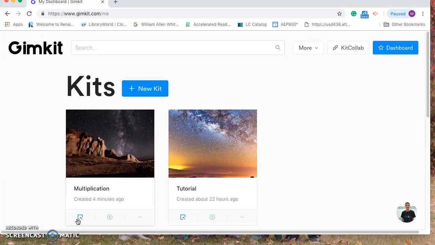Now, this Gimkit could be directed towards teachers, but it could also be directed towards students. I see a great opportunity for students to be able to create their own kits in order to quiz each other, or even to test the knowledge of the student at that time. So I think it could be used either way. And it could be used, I think, from kindergarten all the way up into seniors in high school and even beyond that.